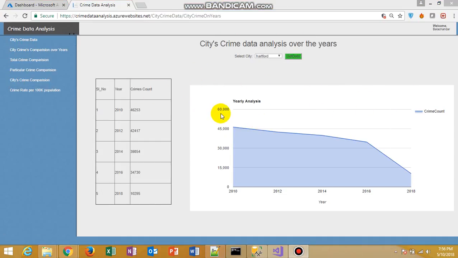So here is the cities crime comparison over the years plot. This is by default done for Hartford city. Here we can see the year-wise comparison. For 2010, for this particular city we have total crimes 46,253. For 2012 this is 42,400.